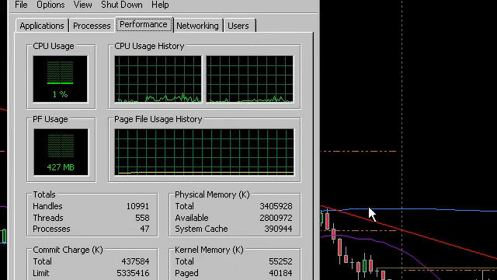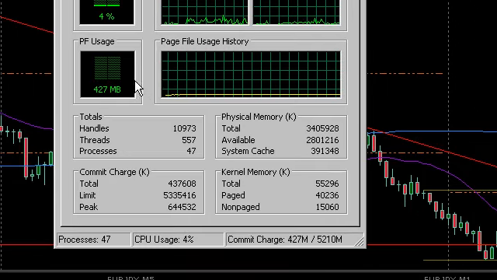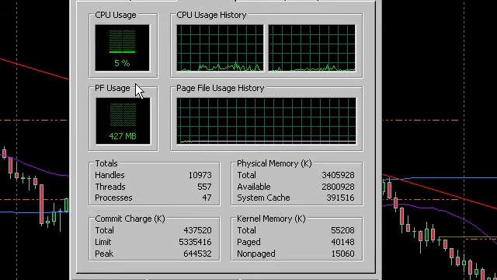Okay, I hope that's been helpful for those people who have been asking all about how resource hungry the dashboard is.